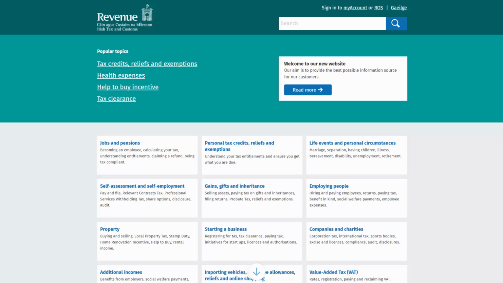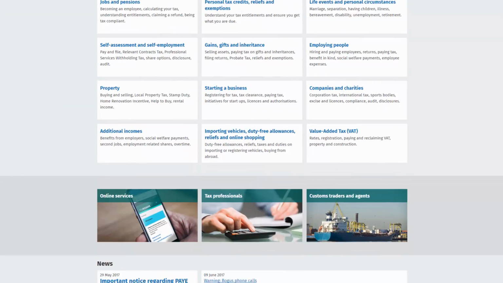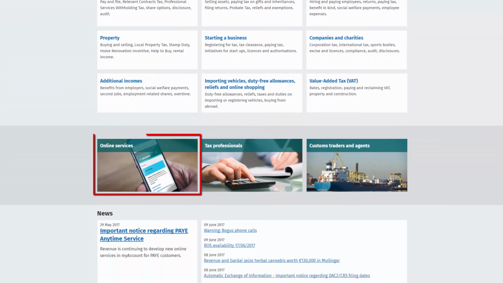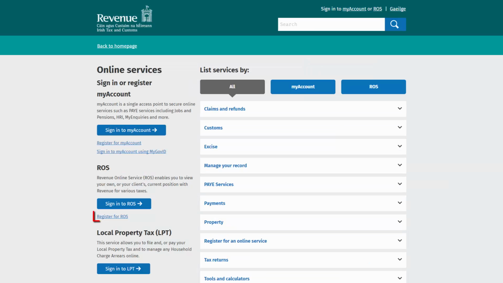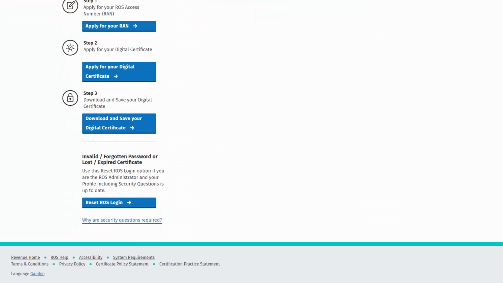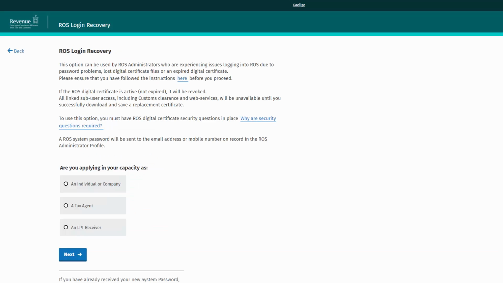To reset your ROS login, go to the Revenue homepage, www.revenue.ie, and click on the Online Services tab. Click Register for ROS to start the Reset ROS login process. Click Reset ROS Login. Select the capacity you are applying as that is appropriate to you. For the purposes of this video, select an individual or company.